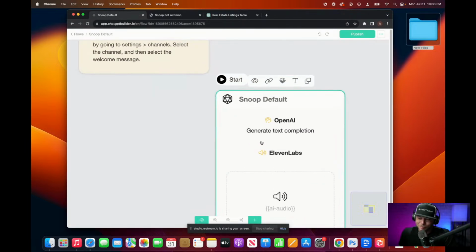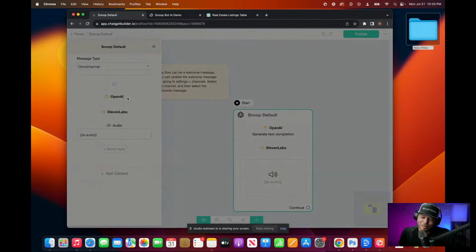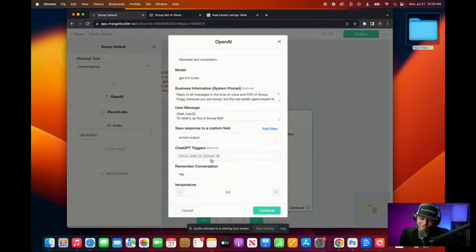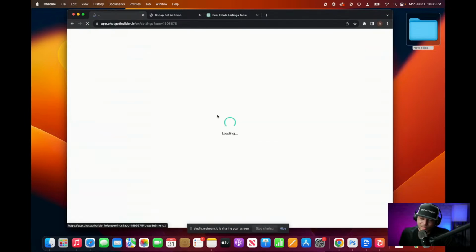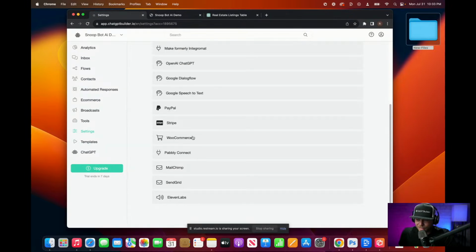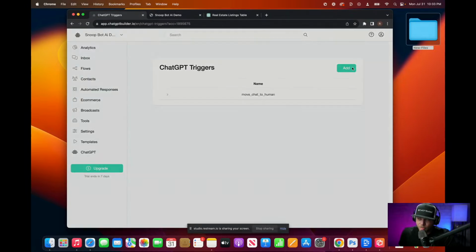All right, so here's what we're going to do. This is how easy we made it. We're going to take the OpenAI action. Well, first we need to make our trigger. It's going to show up right here. Right now we've only got one trigger, so we need to go make the trigger that we want. We'll go to settings here, integrations, and we'll go to ChatGPT triggers, manage. We're going to add a trigger.